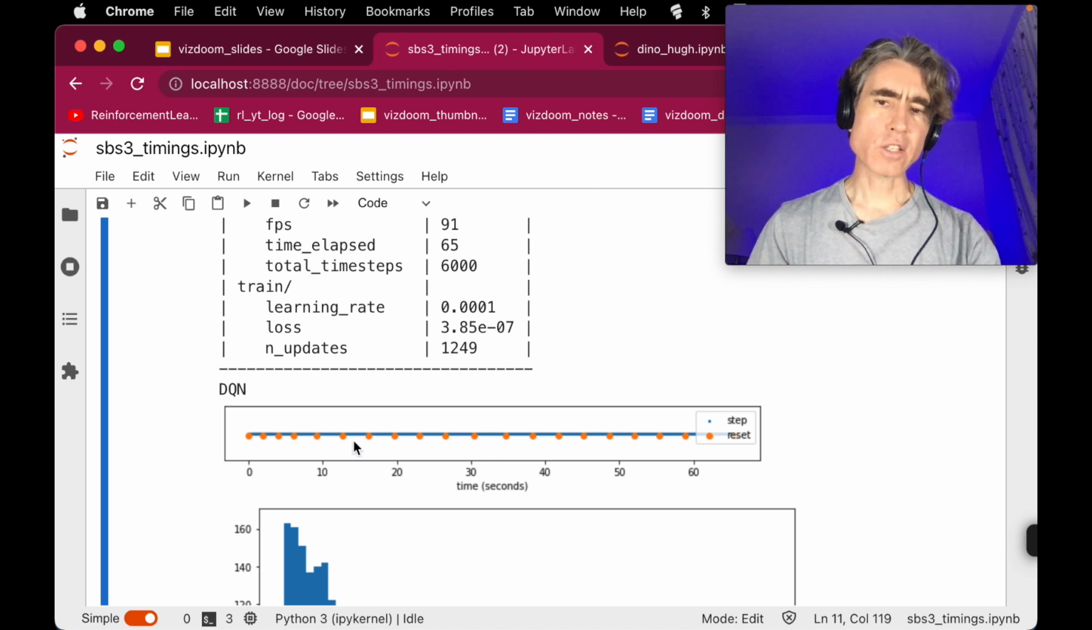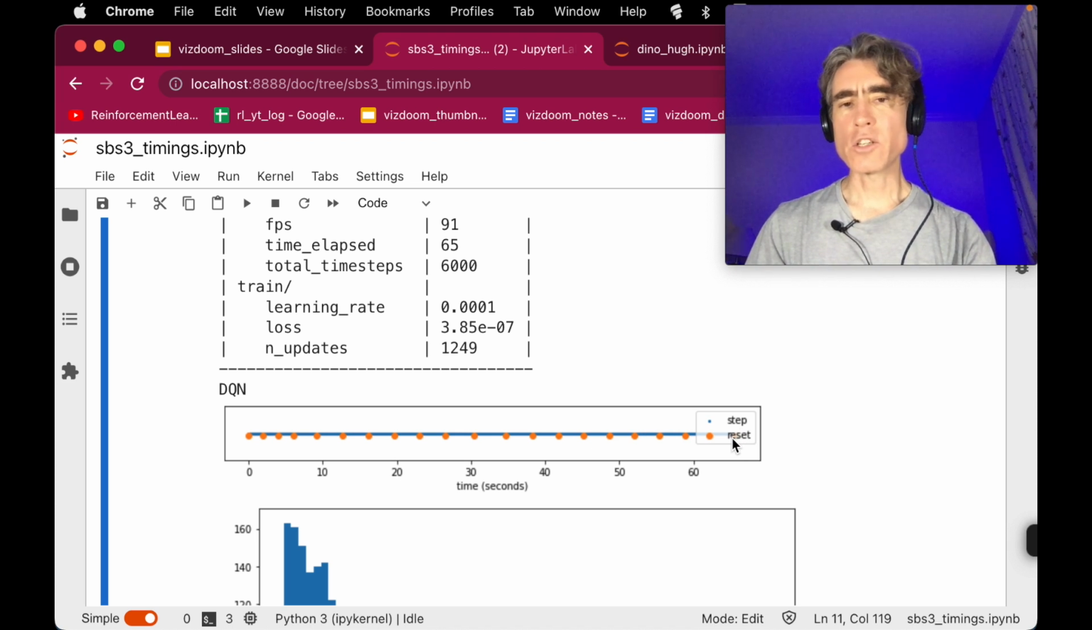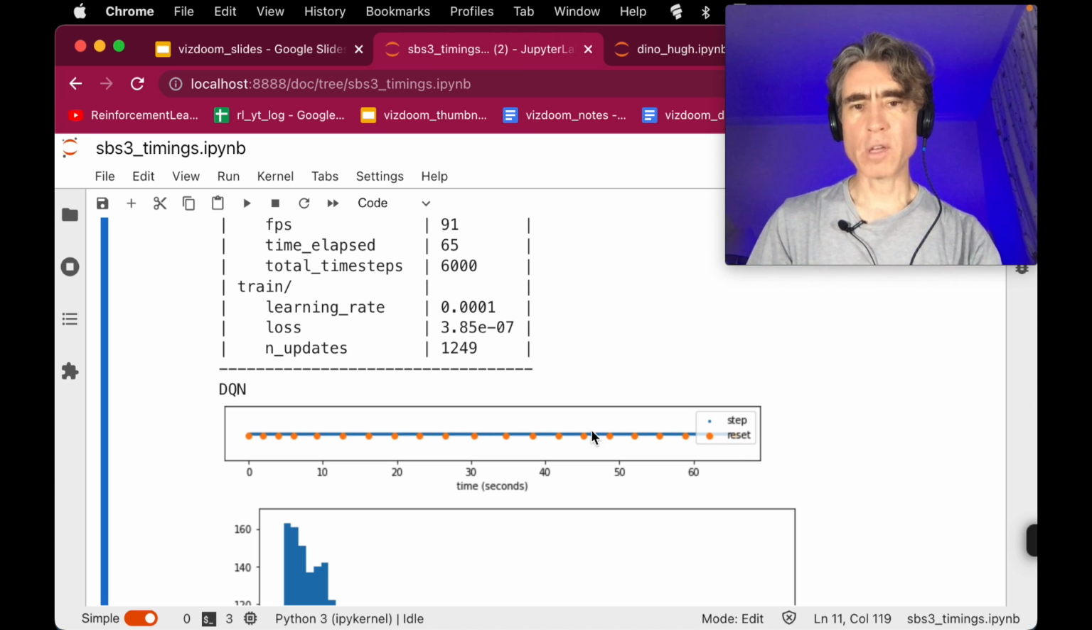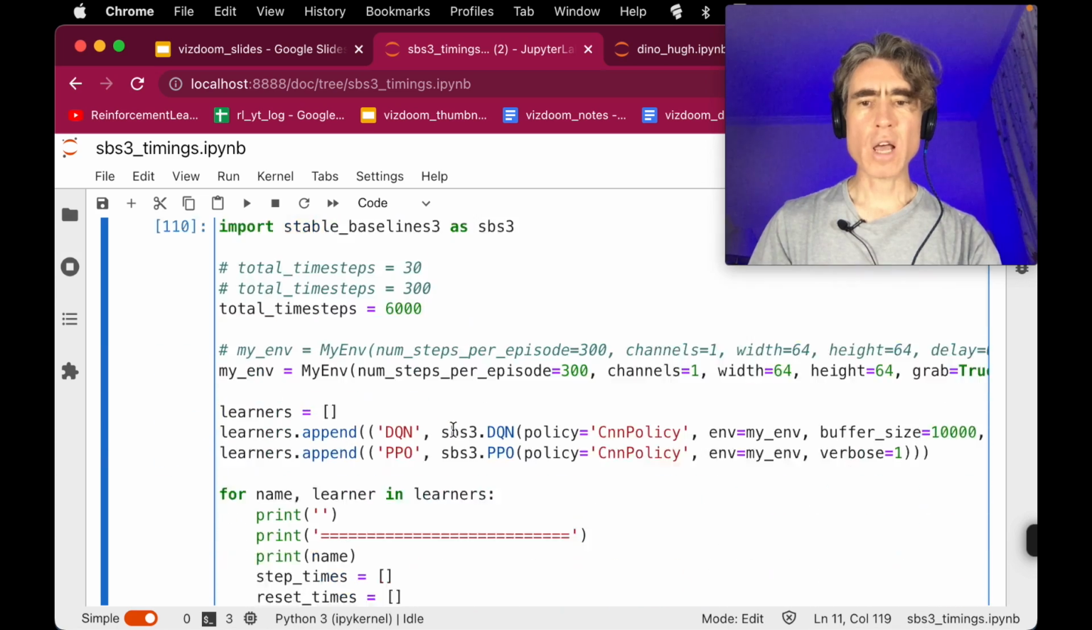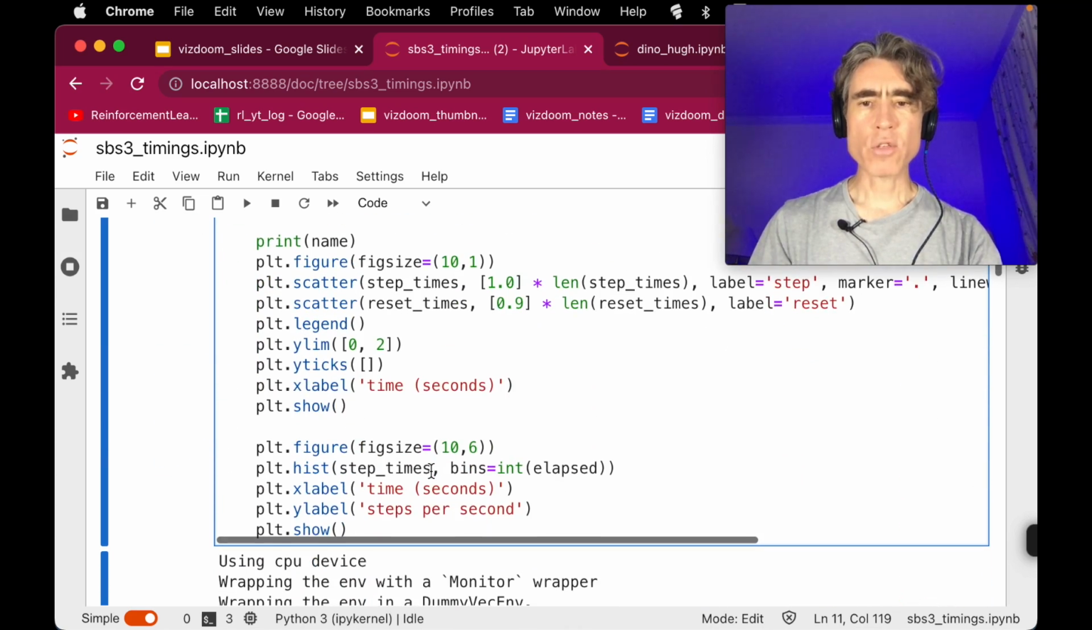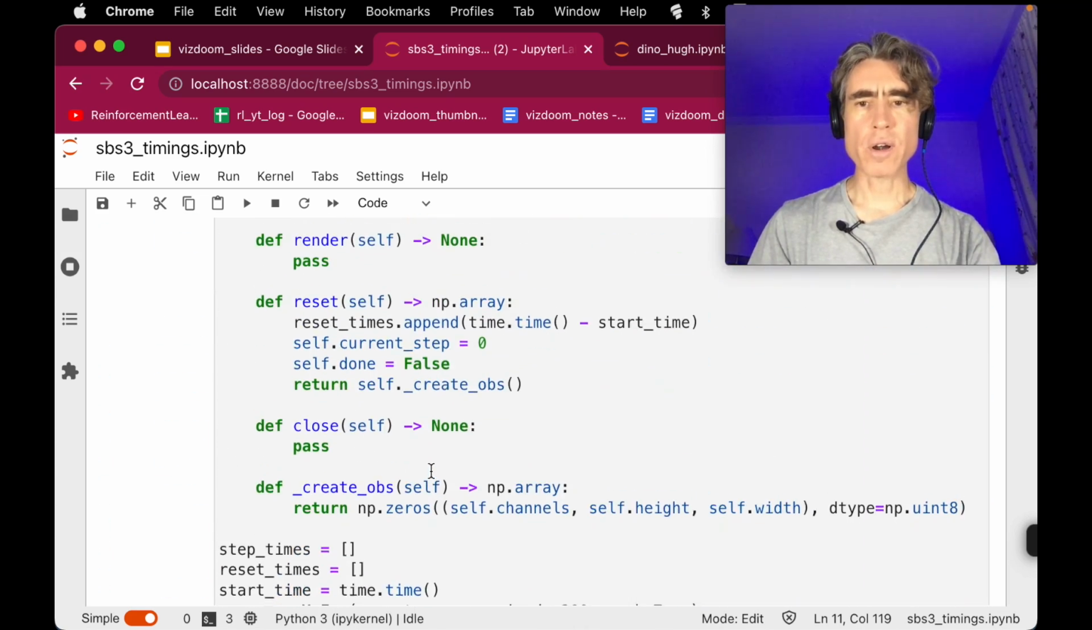But basically this is continuous, and this is noteworthy because we'll compare this with the PPO in a sec. So with the DQN, we're continuously calling step, and then every so often calling reset. I made this environment end every 300 steps; somewhere I configured it to end.